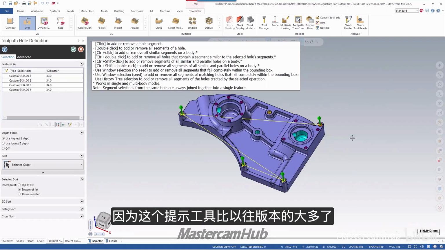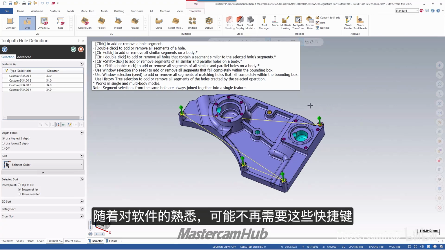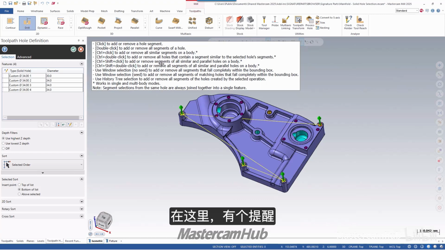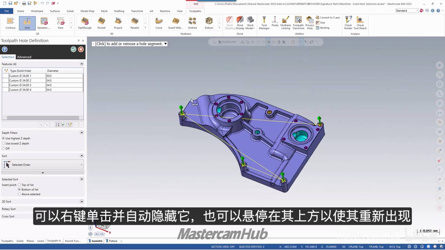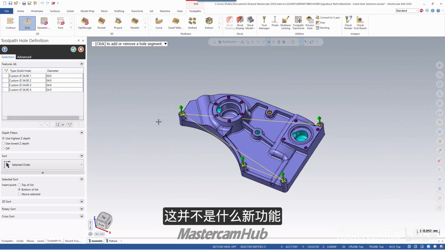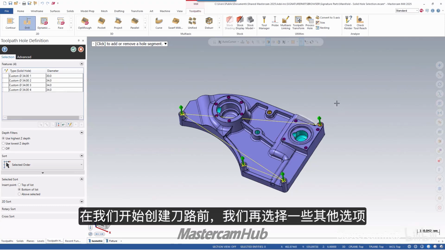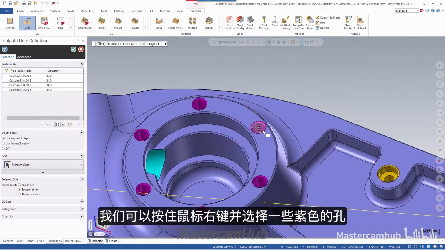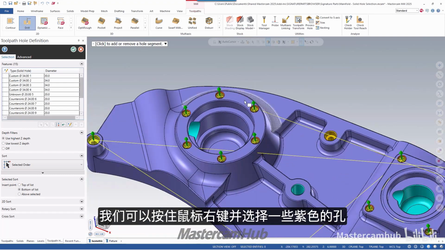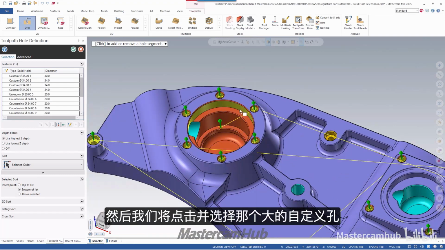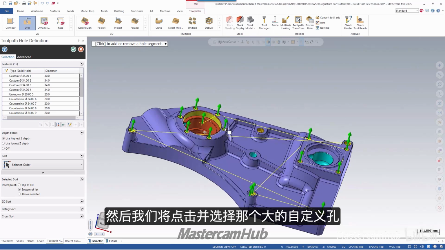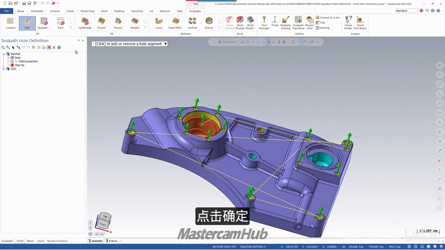Because this tooltip is a lot bigger than it was last year, as you get familiar with the software, you probably don't need the shortcuts as much. So I just want to remind you, you can right click and auto hide, and you can hover over it and it brings it back up. That's nothing new. Before we jump into making a toolpath, let's grab a couple more selections. We can control click and grab some of these purple holes, and we'll click and grab that large custom hole. And we can green check out.